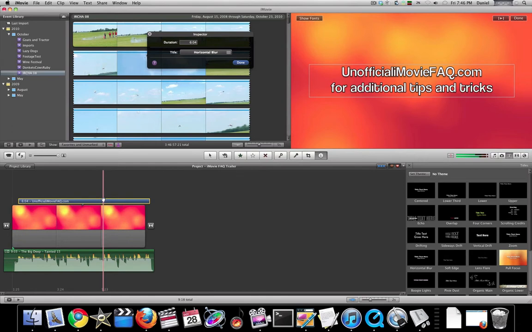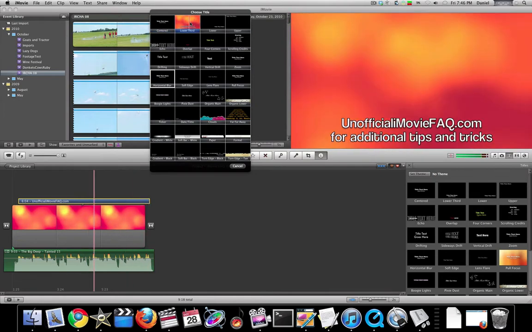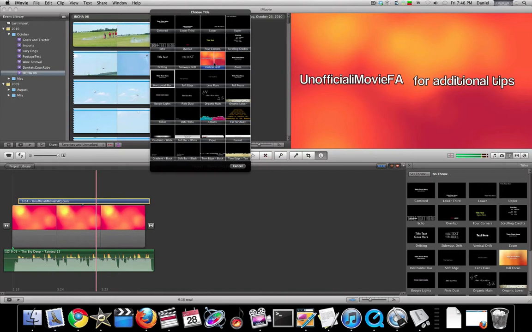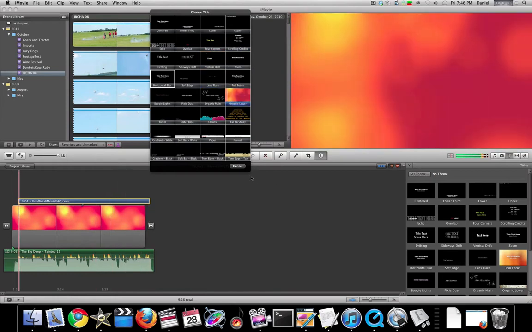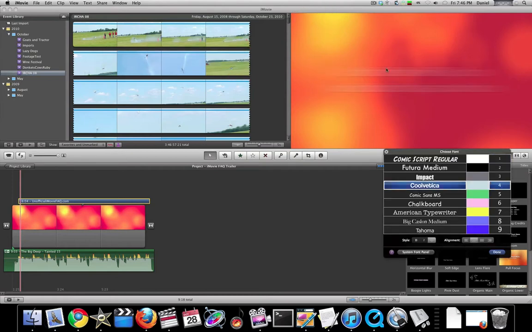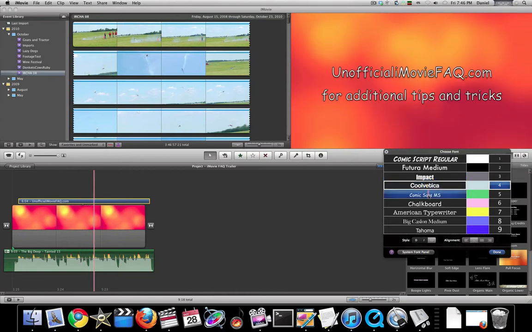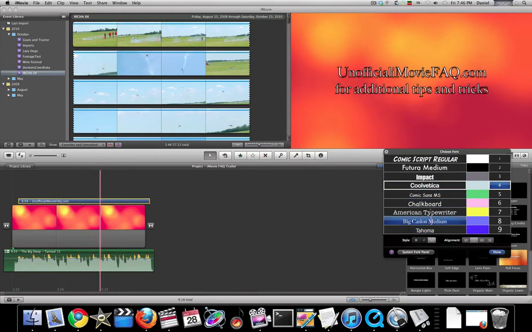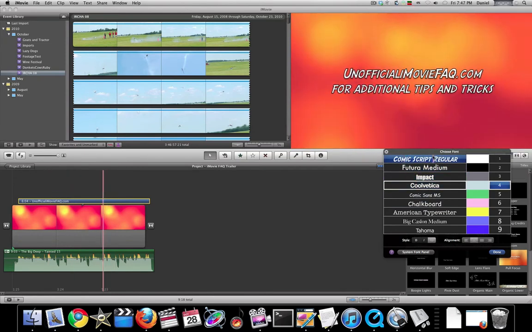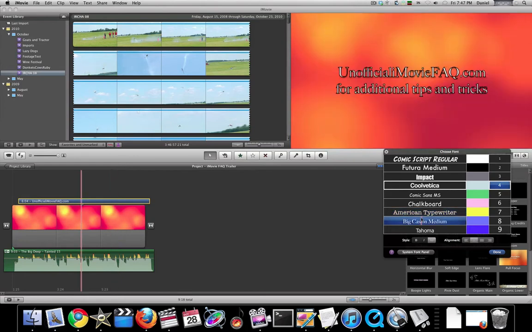If you double click the title, it'll bring up this inspector, and you can walk through all the different titles. And that's all well and good. But you can also come up here to show fonts and walk through each one of the fonts you have loaded. Now, you might notice mine looks different because I've actually loaded different fonts, and I'm going to show you how to do that.